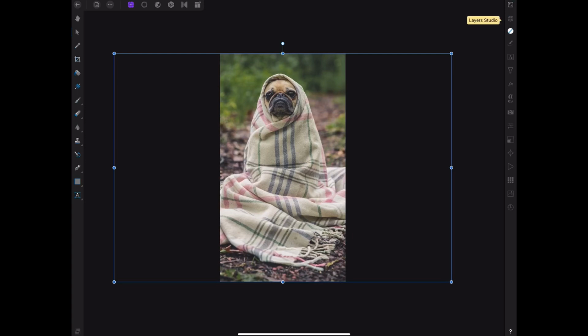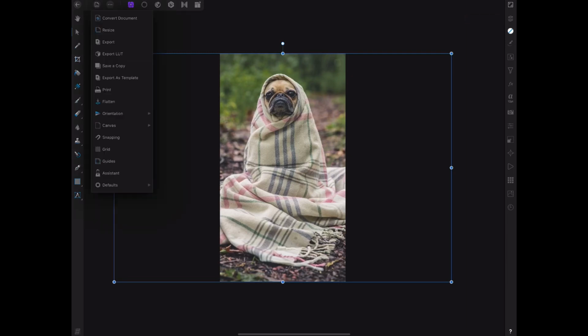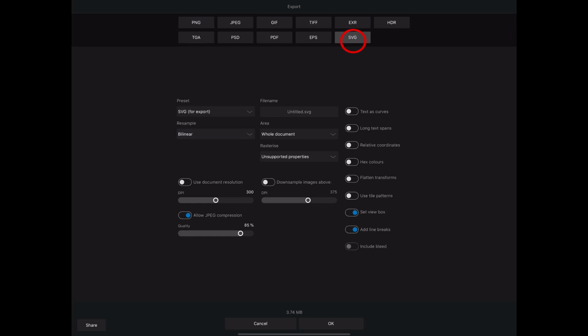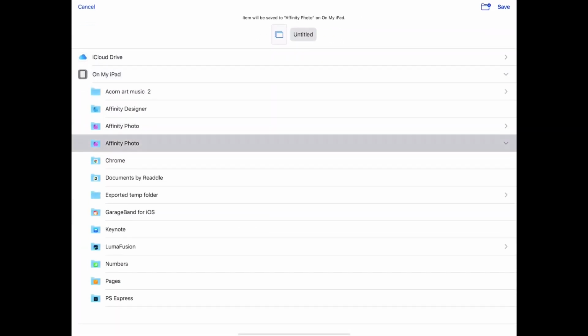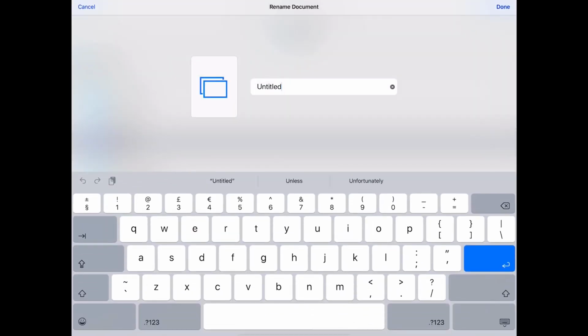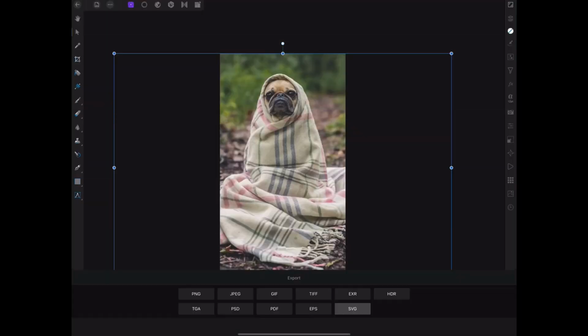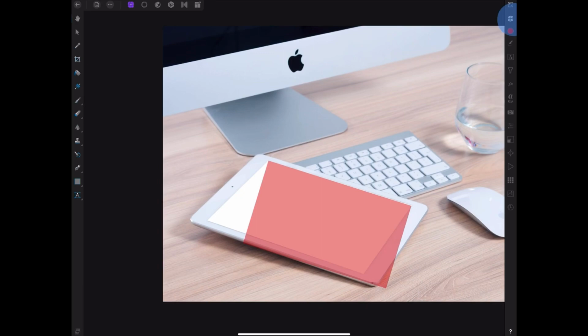So I'm going to export, and I'm going to click on SVG and then click OK, and I'm going to save it to Affinity Photo on my iPad. And I'm changing the name and click done, and then click save. And now I'm going to switch back over to my iPad.